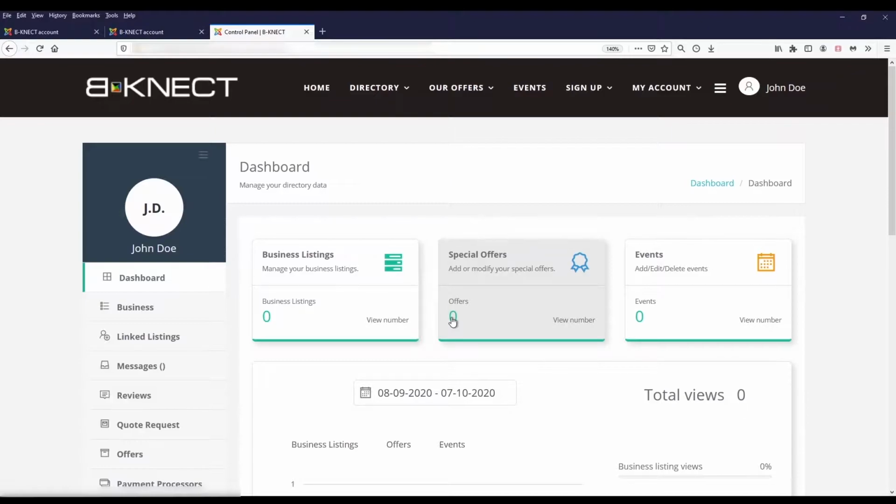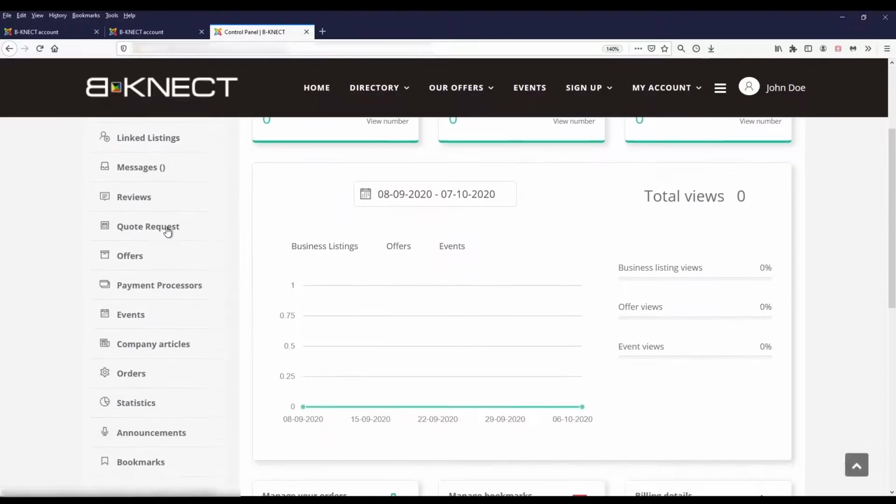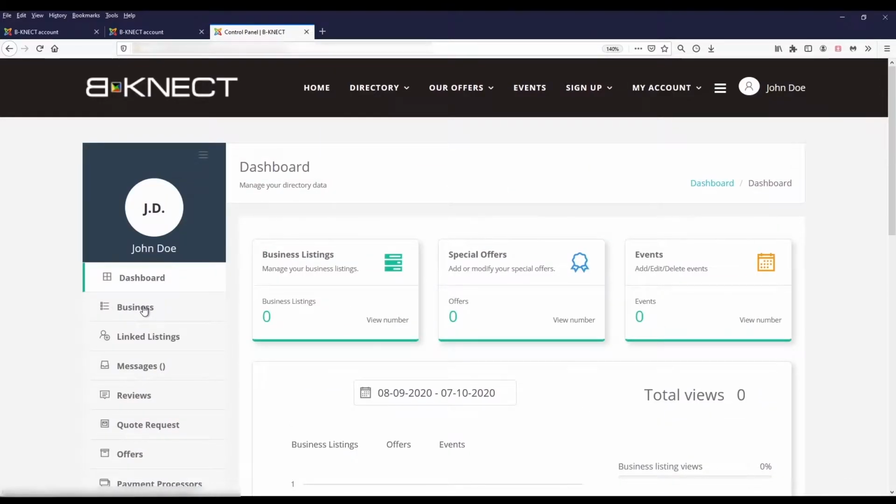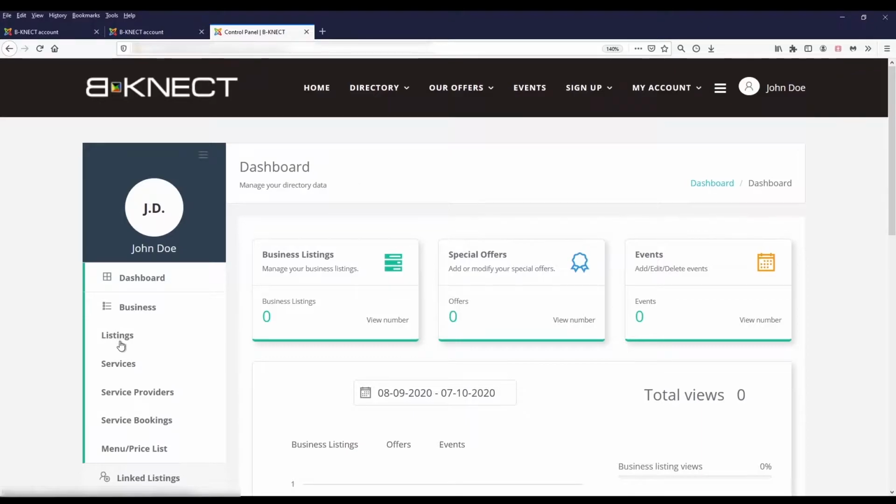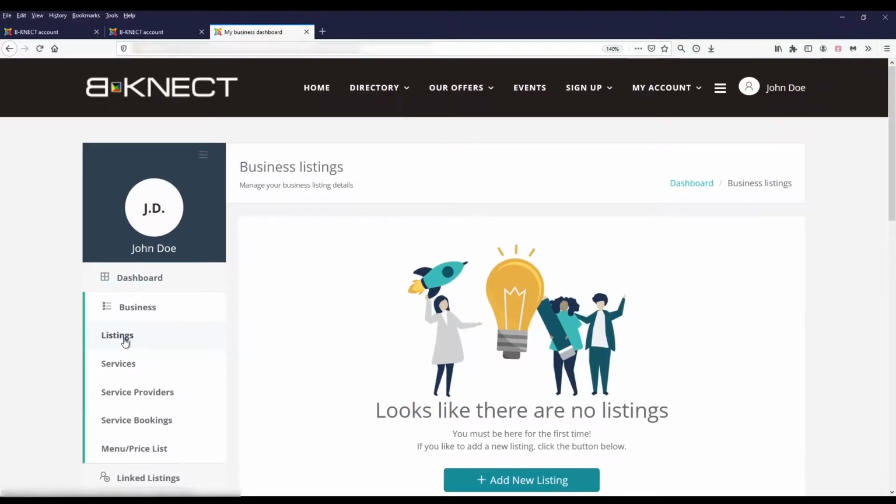So what I'm going to do now is take you through all of the options you have on the left, and this won't be in depth. This will just be a brief overview of each of the options you can see and what each one does, so you can see how you can use them. If I click on business, you'll see that there are a number of options that appear in a drop-down menu. And if I click on listings, I can click on the button in the center that says add new listing to create my first business listing. And when I do that, I'll be able to enter all of the details into the system so that my business can be shown on the front end of the Bknect Marketplace.